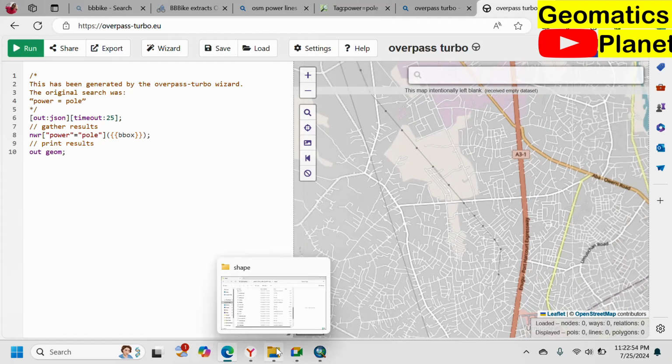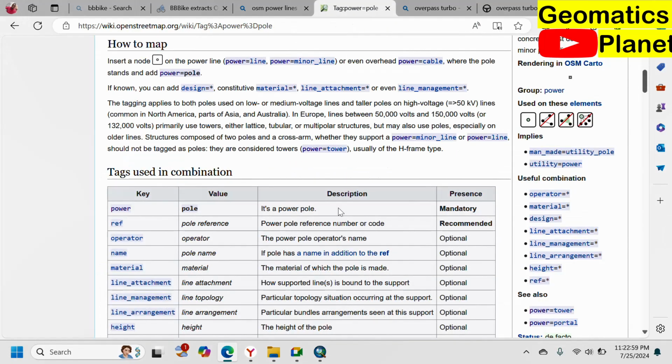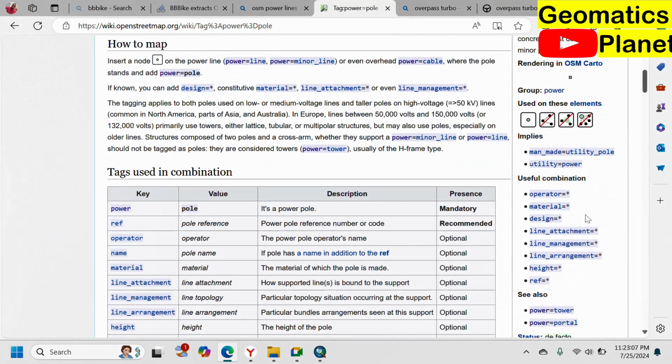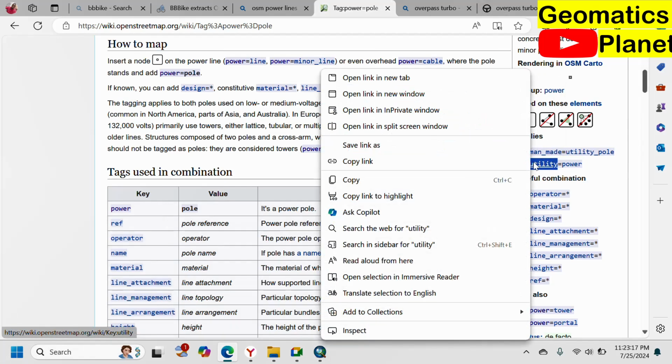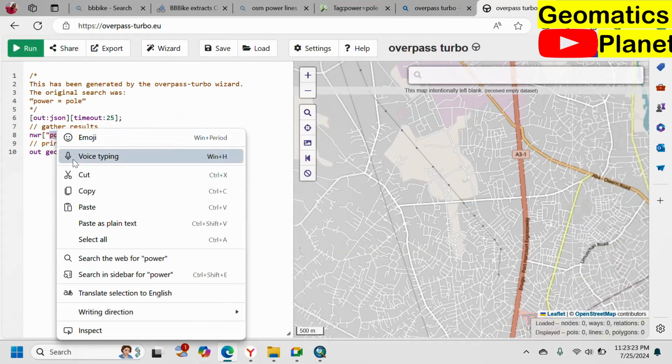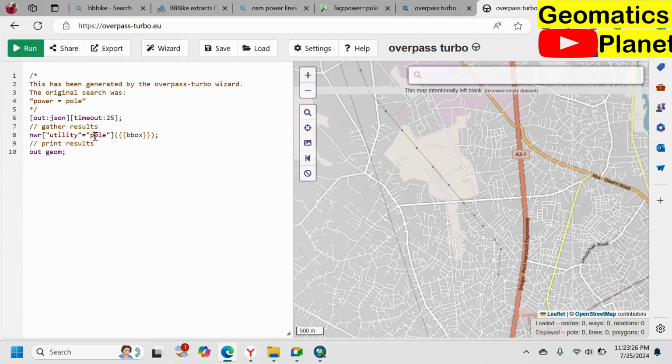Yeah, it didn't work. Power equals pole. So let's check the tag to confirm. The tag says power equals pool, which is supposed to ideally be man-made utility pool, which implies utility man-made. So let me check utility equals power. I'll return back to this place, change this, paste it, change this to power, and run it again.